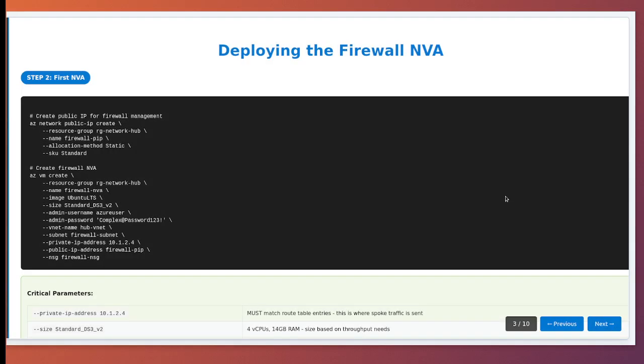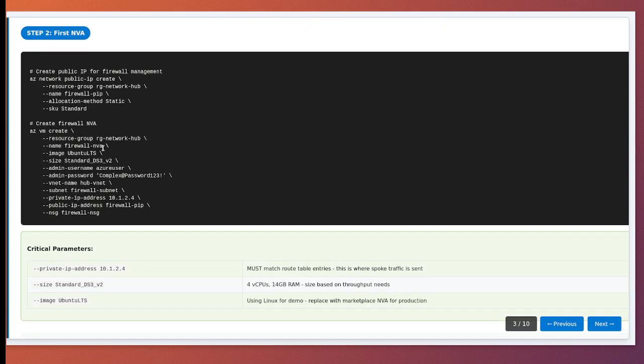Deploying the firewall NVA. Now for the exciting part, deploying our first NVA. I'll show you how to deploy a Linux-based virtual machine that we'll configure as a firewall. This approach lets you experiment without expensive licenses, though the same principles apply to commercial NVAs.